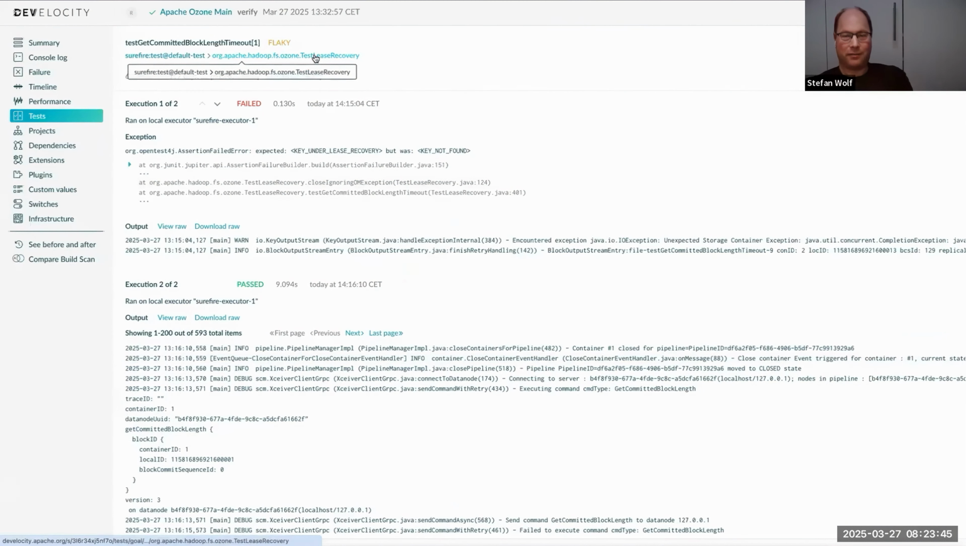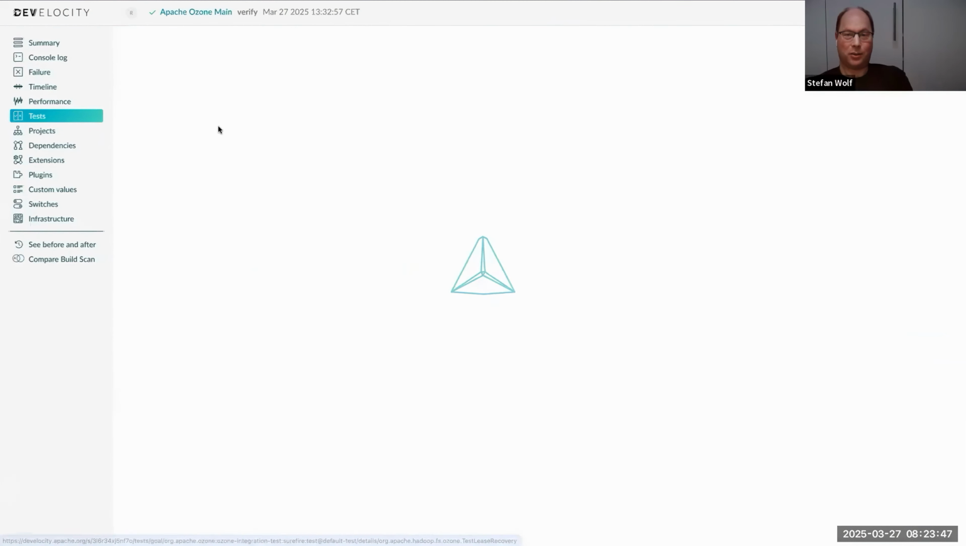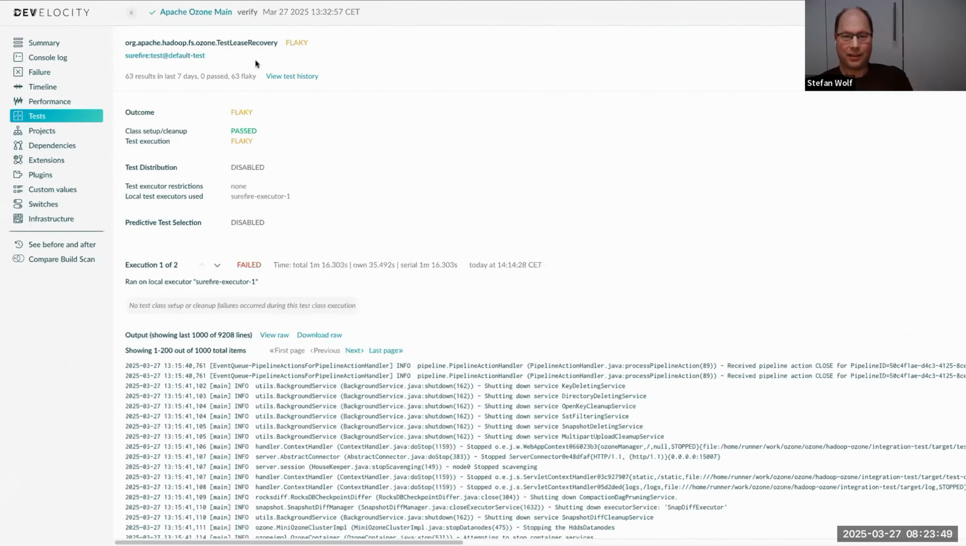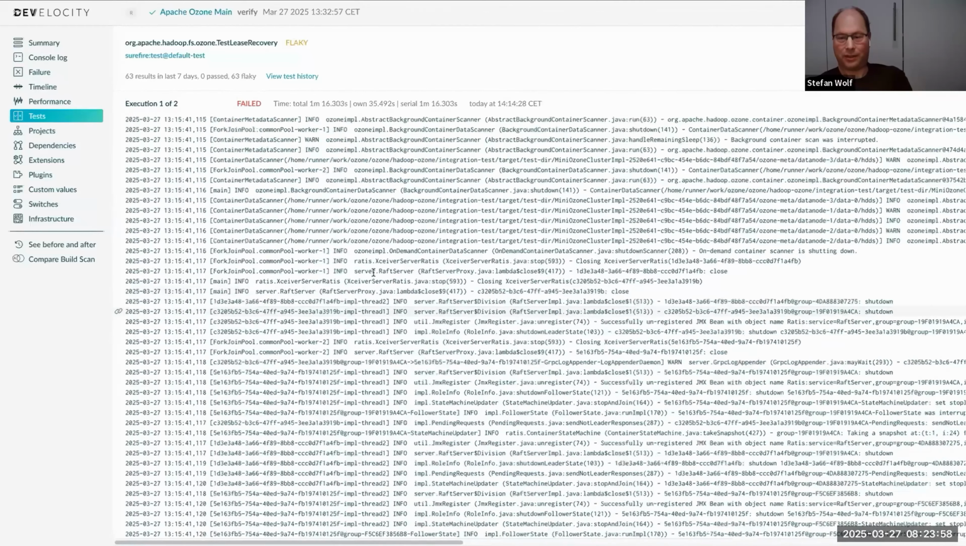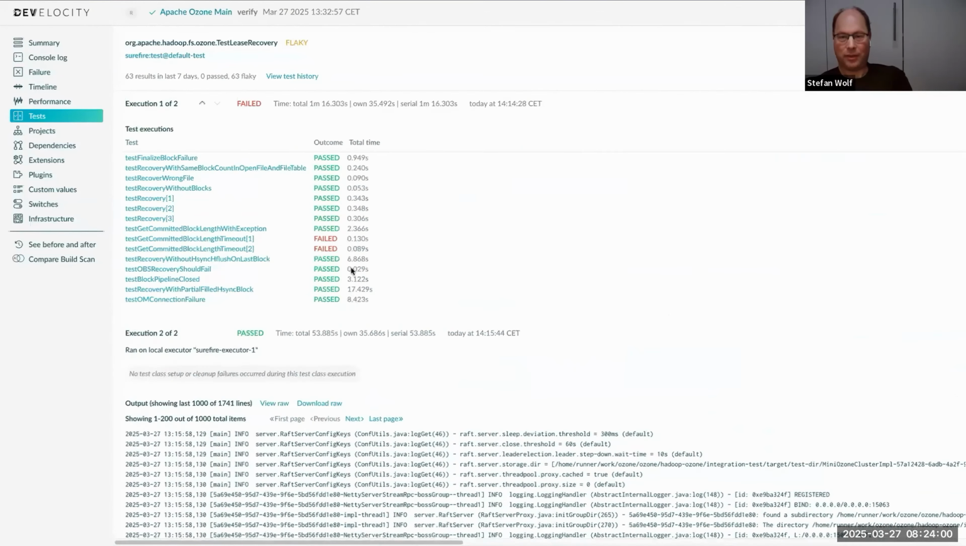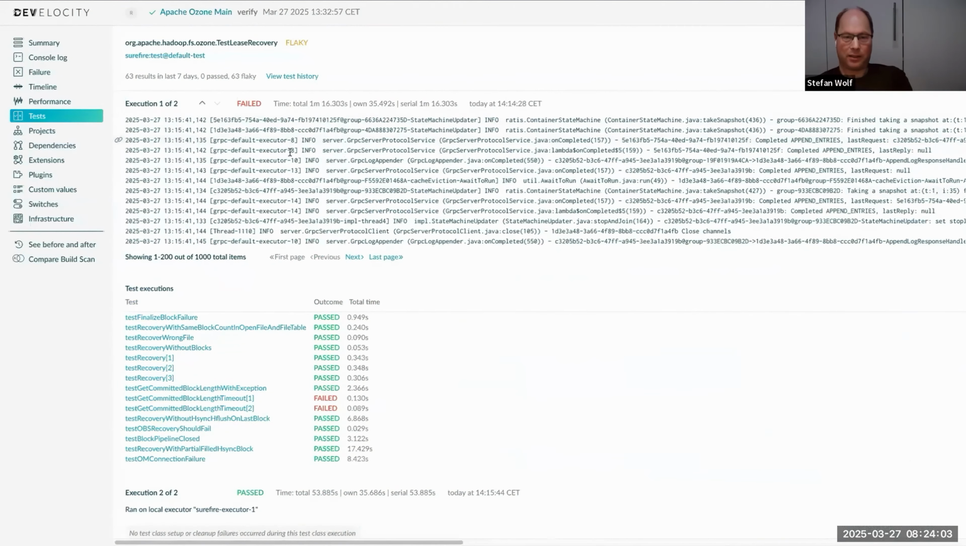And here, because we know that the whole test class is flaky, it makes sense to look at in what order the tests ran and what log output we have here, right? So this is the log output of the whole test class. So this is one execution. And here we see that this get committed block length with exceptions, or the other flaky test passed, and then both of them failed. Right?